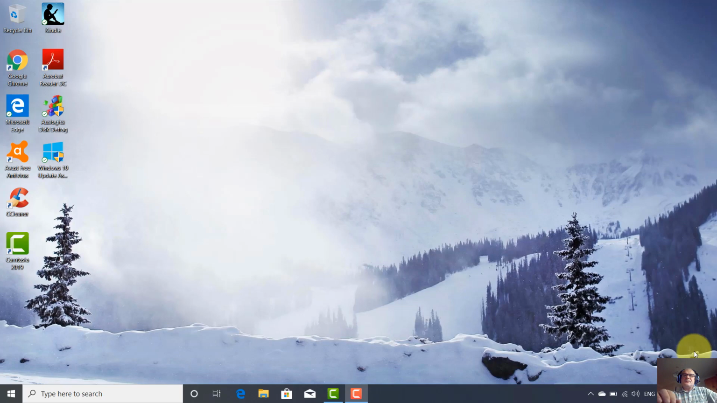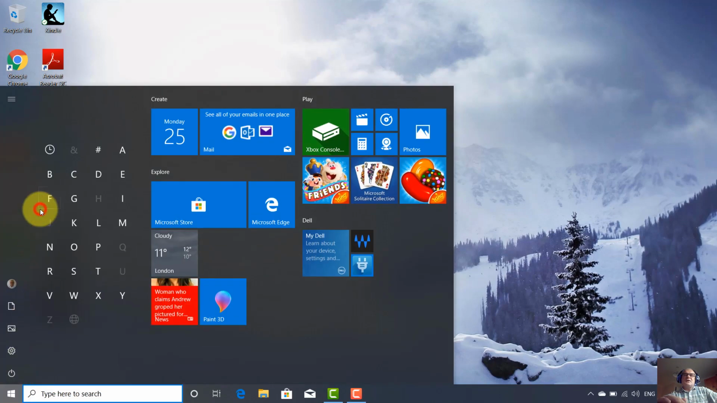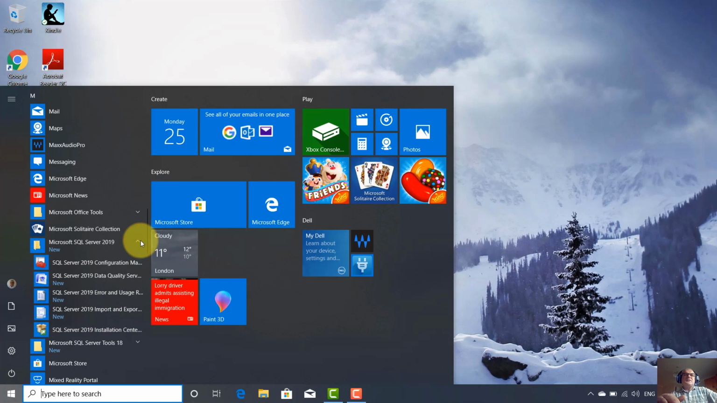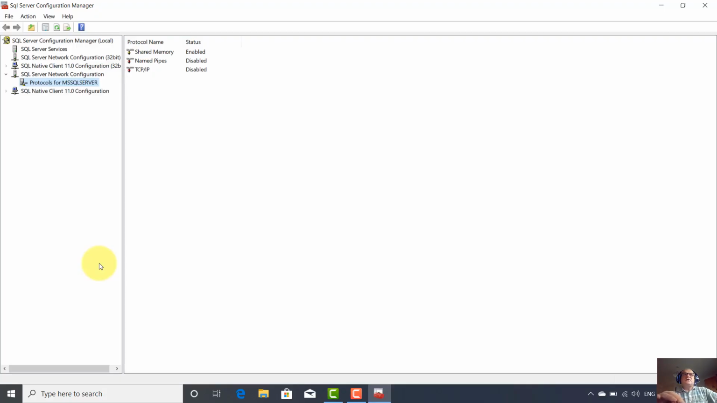You can launch the Configuration Manager if you go to the Start button, click on it, select a letter, and then select M from Microsoft. This will take us here where we've got Microsoft SQL Server 2019 and the tools for SQL Server. I go on the first option and expand this, and here you will find SQL Server 2019 Configuration Manager. Click on it, and this will launch the SQL Server Configuration Manager.